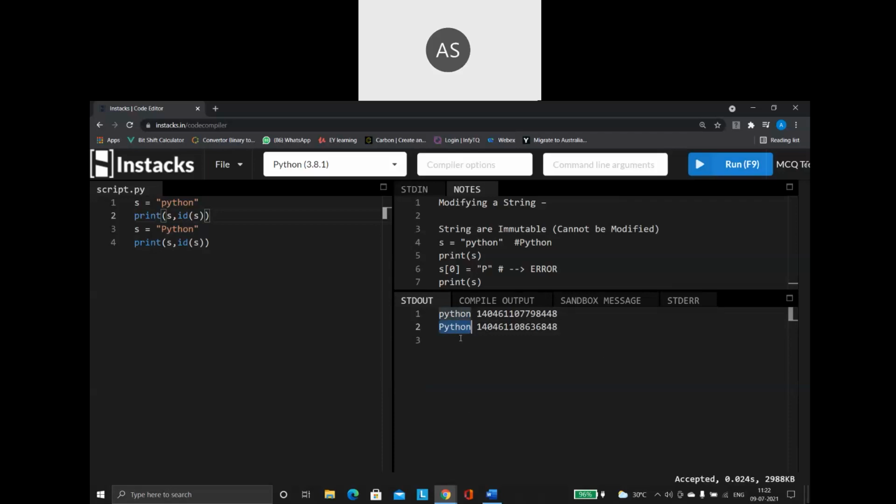Is it the same variable? Look at the address. What is the address of this variable? Both are different. So remember very clearly, what is happening here is the previous S variable will be deleted, taken out, and then a new variable is pointing to it.